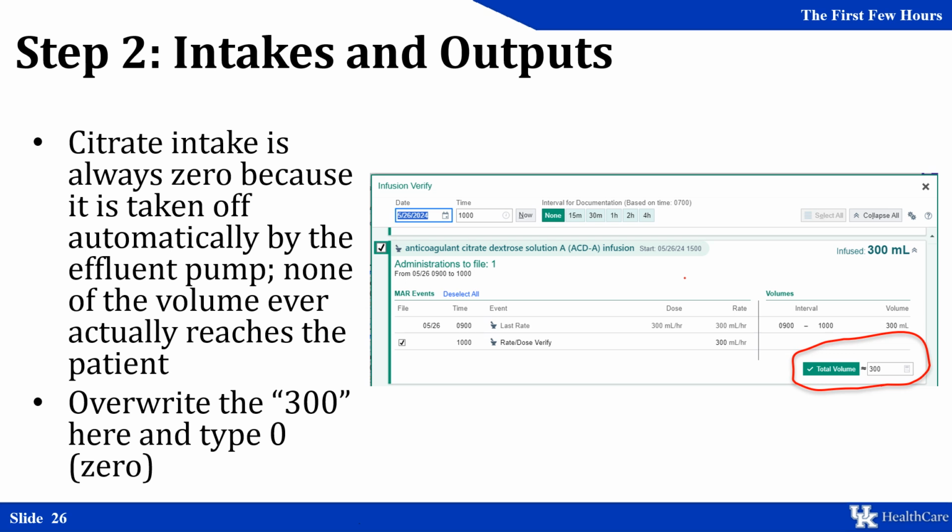Remember, citrate intake should always be changed to 0 because the CRRT machine is delivering it to itself, thus it's always removed. You can uncheck the total volume button, and that way it won't put that volume into your flow sheet. However, it will remember each time that you do that, and it may slow down the performance of your flow sheet overall. You can simply type in 0 on your flow sheet in the total volume, and it should make it run faster.